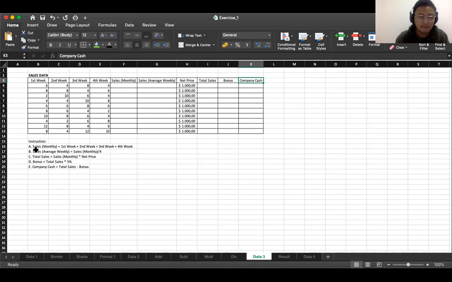So sales monthly is the result of addition of first week, second week, third week, and fourth week. And then sales average weekly is the division of sales monthly by 4. And then total sales equals sales monthly multiplied with the net price, and the bonus is total sales multiplied with 5%. And then company cash is the result of total sales minus bonus.